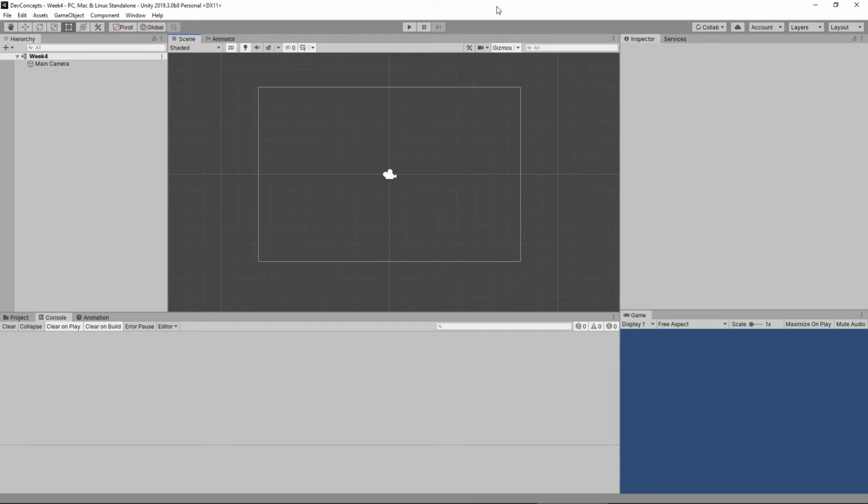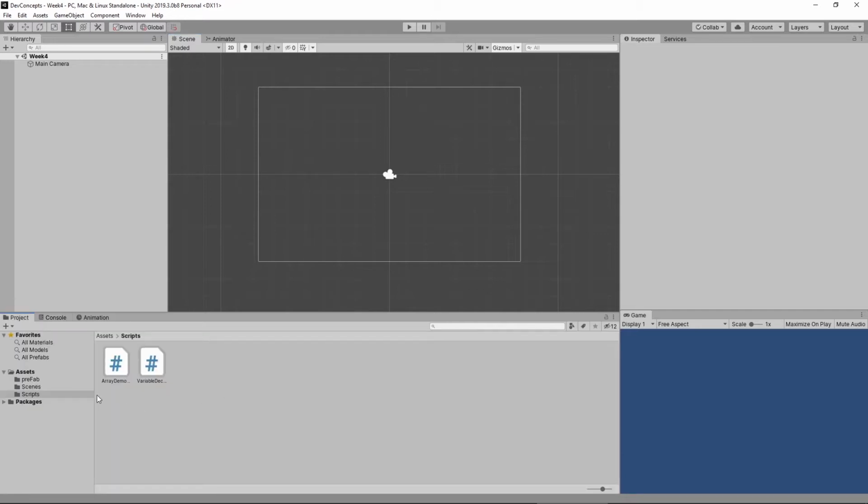All right, guys, here we are inside of our Dev Concepts project once again, and I've added myself a brand new scene that I'm calling Week 4. You can see there's nothing actually in the scene besides my main camera right now. Let's go over to our project, and we can still see that we've got everything else located within here, so all of our assets and everything are still here. It's just the same project. I've just started a brand new scene.